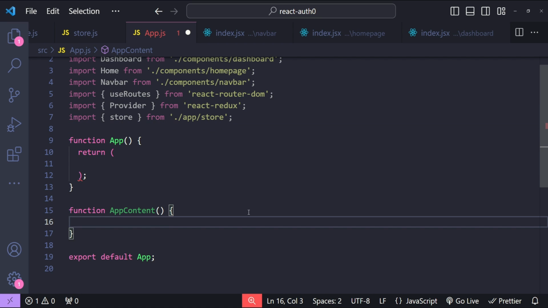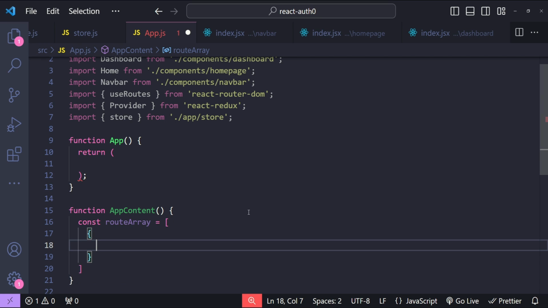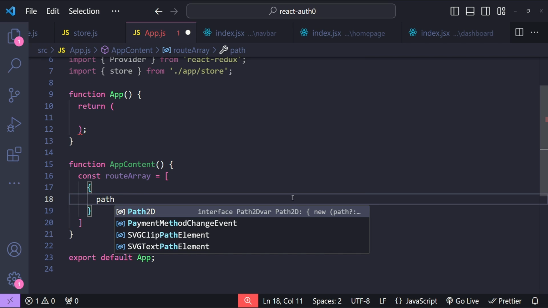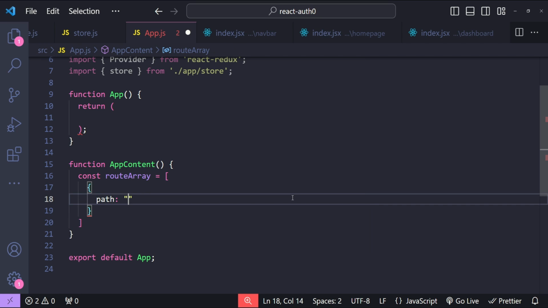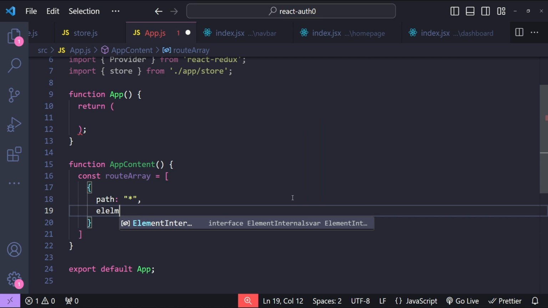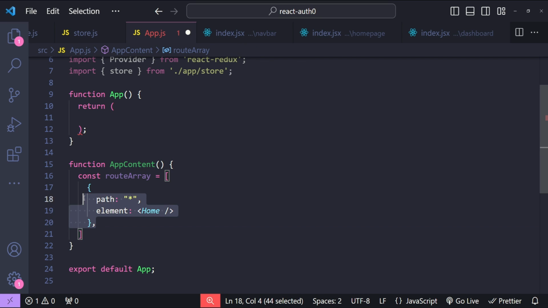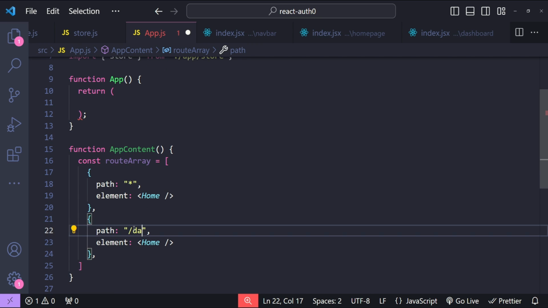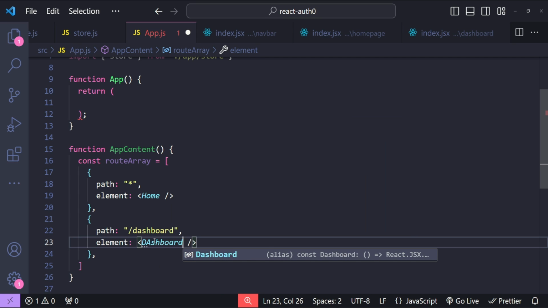First in the AppContent I will create an array for our routes. So const routeArray equals a new array, and the first item is going to be the route element for our home page. So the path is going to be a wildcard character which is going to match every path which is not matching any specific path, and the element for this is going to be our Home component. Now let's copy and paste this one for the dashboard. So I'm going to write the dashboard's path over here and the element is going to be Dashboard.